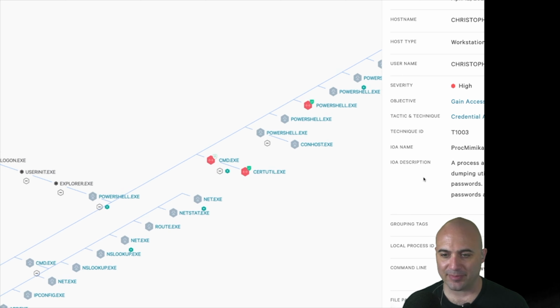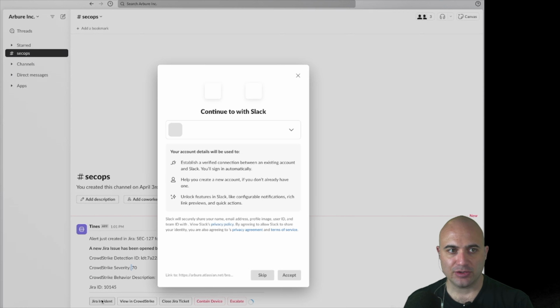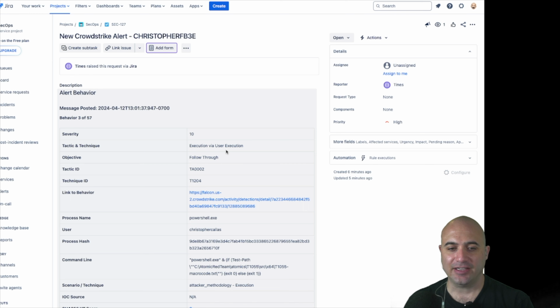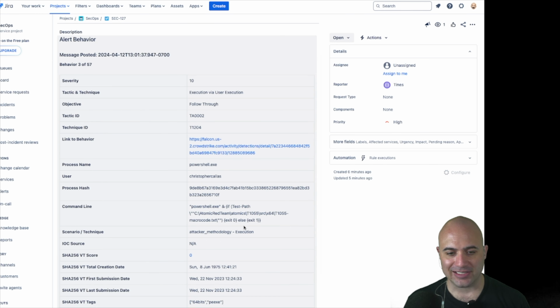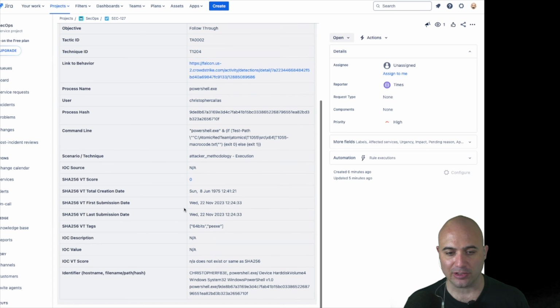So a whole bunch of stuff's going to be coming through. We could see some of the Mimikatz stuff that we kicked off is actually being run within CrowdStrike. The next thing we could do is take a look at the Jira ticket itself that got opened up. We get to see the tactic and technique, so we could use that to go back and map it to the MITRE ATT&CK work that we were doing. Attacker methodology. It'll show you IOC sources. We also get the VirusTotal scores, when things were actually run, and descriptions of what was going on.